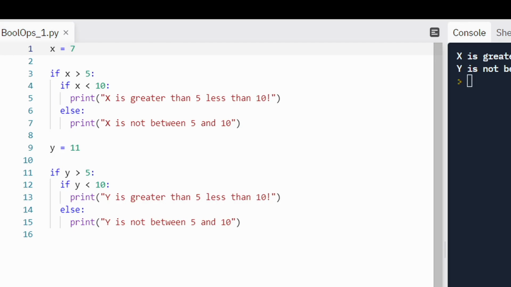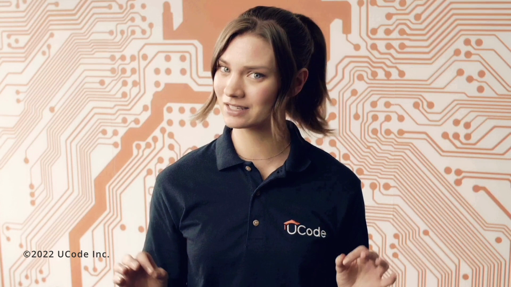Imagine in our code, we want to check if a variable, x, is greater than 5, but less than 10. We can do that using nested if statements like this. We first check if x is greater than 5. In that if statement, we add another if statement that checks if x is less than 10. We can do this in a cleaner and less confusing manner. Let's use the and operator between the two expressions. It will do the exact same thing with fewer lines of code.